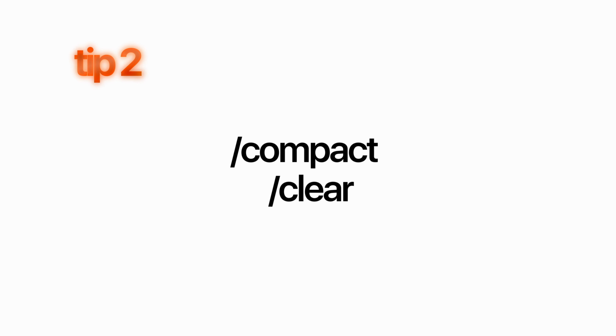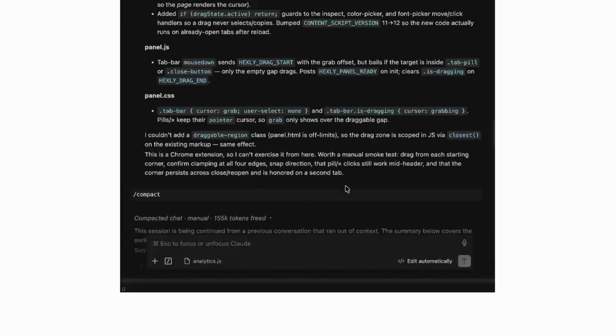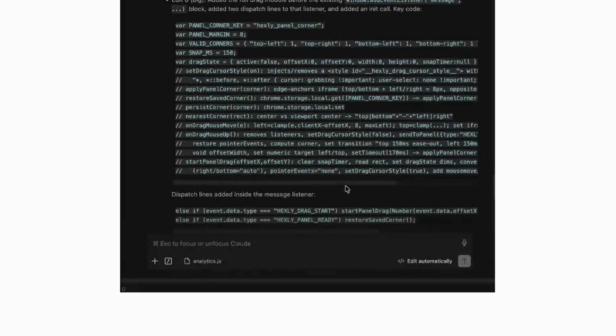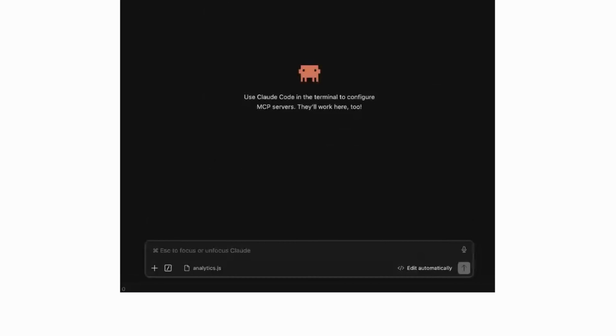Tip number 2, use /compact and /clear. As you work in a session, the conversation history builds up. /compact compresses it into a short summary so Claude keeps the important context without carrying every message from the past few hours. Use it when you finish a chunk of work and you're about to start something new. /clear wipes everything completely. Use that when you're fully done with one part of the project, like when the home page is finished and you're moving on to something unrelated like the product page.